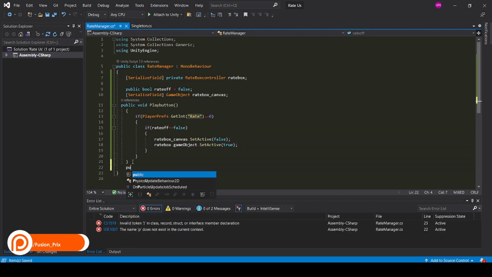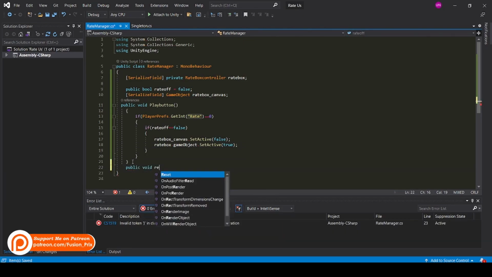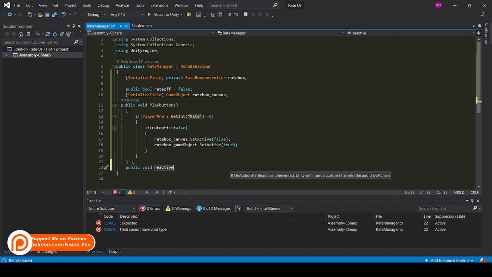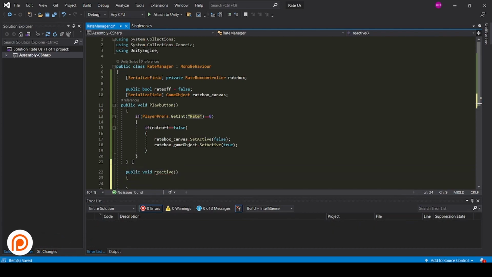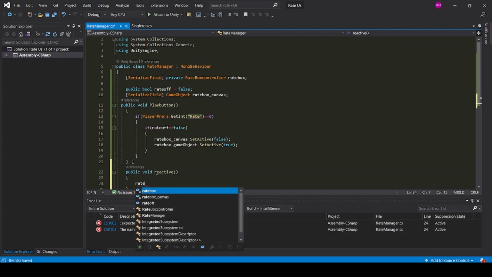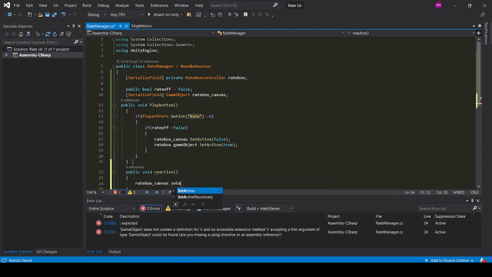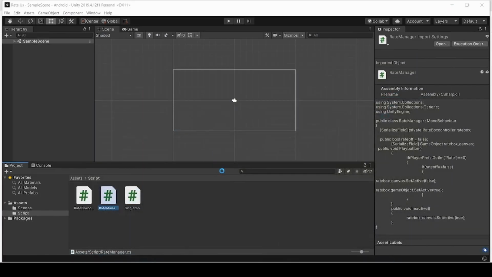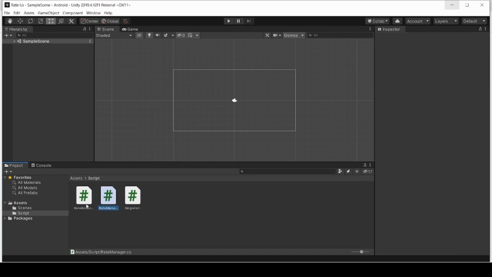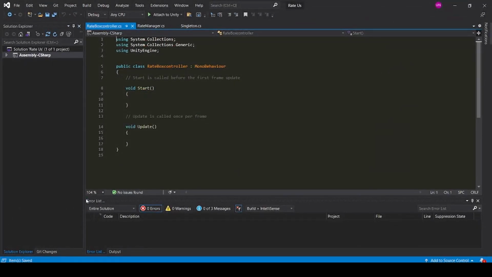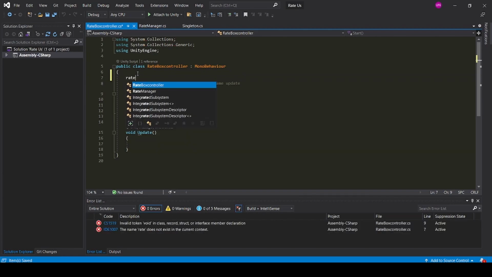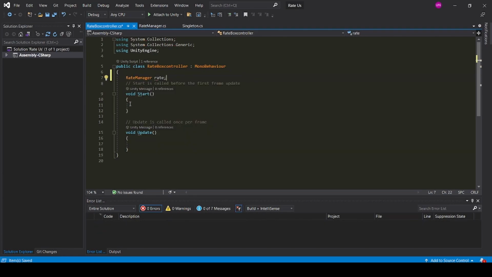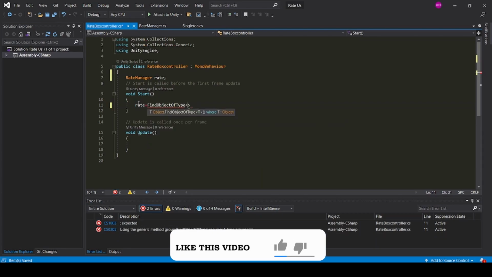Now create another function to reactivate the canvas. So create a public void Reactive. RateBoxCanvas.SetActive true. Now go back into Unity and open the RateBoxController script. In this, add RateManager rate. In Start function, rate equal to FindObjectOfType RateManager.